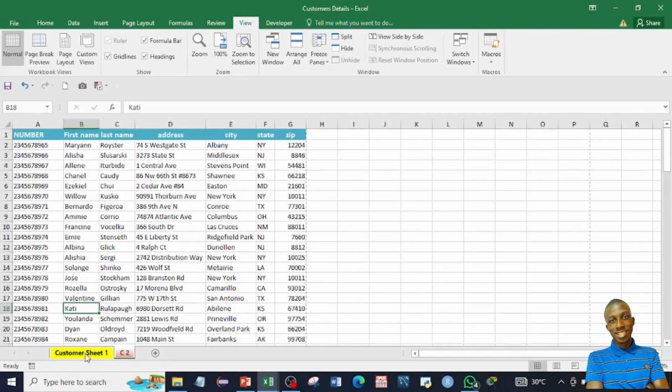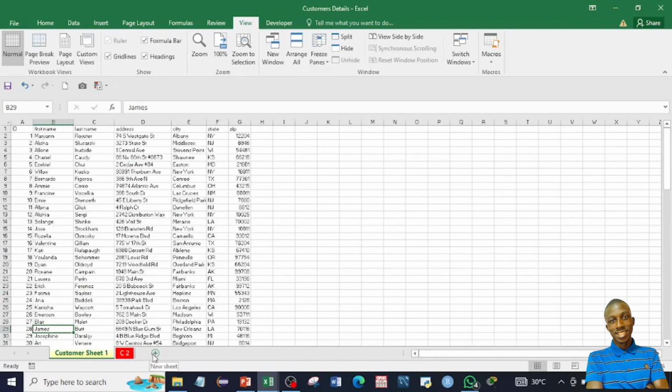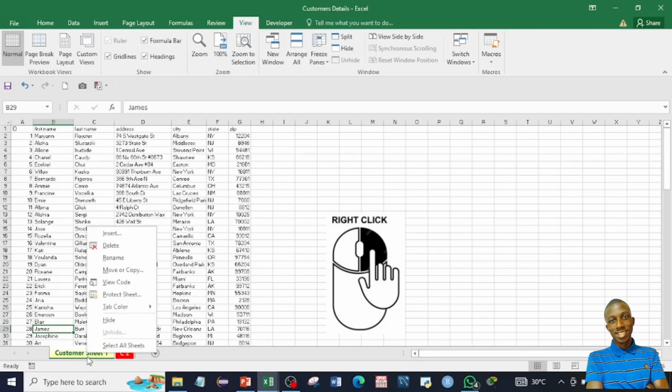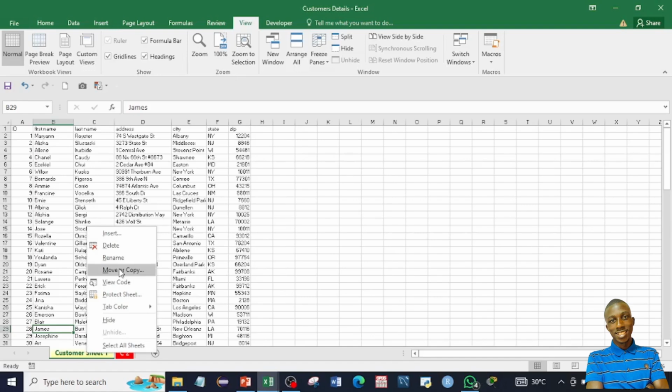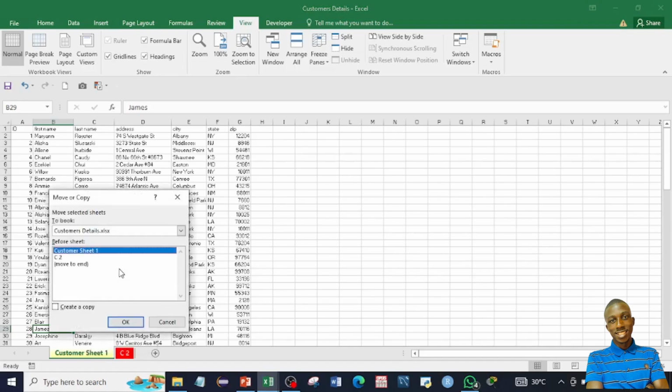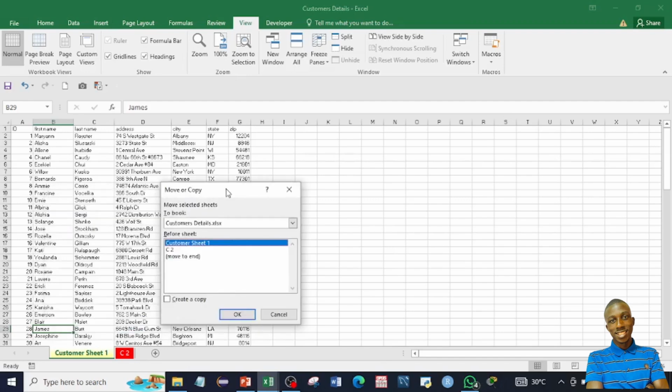Now we may want to copy this sheet, which is Sheet 1. Maybe we want to duplicate it or copy it here. We can right click on it, and then we are left with an option which is Move or Copy. By clicking Move or Copy, it shows us this other dialog, the Move or Copy dialog. I'm dragging it for us to see clearly.